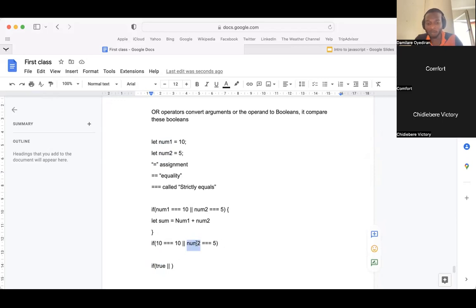5. So it's also going to replace this with 5. And it's going to compare, does 5 strictly equals 5? What does strictly equals mean? What does normal equals mean? I'm going to explain that, but I just want to get this part first. Then I'm going to explain the difference between both.